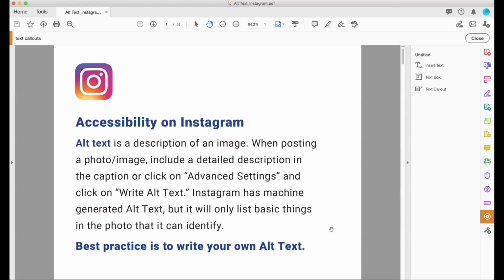So Matt already did a really good explanation of alt text. And in Instagram, while you're in Instagram, you can go into advanced settings and click on write alt text, and it can generate alt text, but it only lists basic things. So really the best practice is to write your own alt text, and that's what I do.